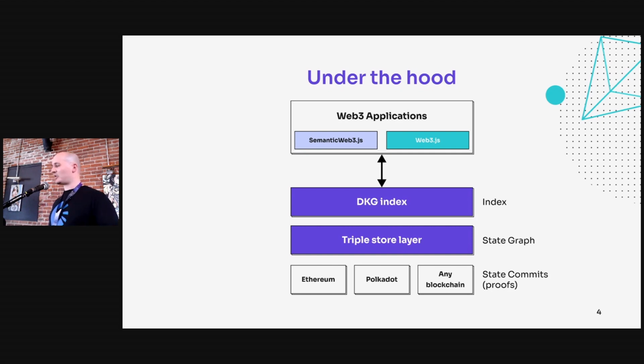And what it does is actually interface with the DKG index. So that's pretty much like the Google search index. And you can do search, like for a keyword, or you can do dot query, or you can do that await thing, and it would actually find where this particular piece of information on that asset is hosted in the triple store layer, on the data layer of the knowledge graph. So that's where the actual state graph resides.